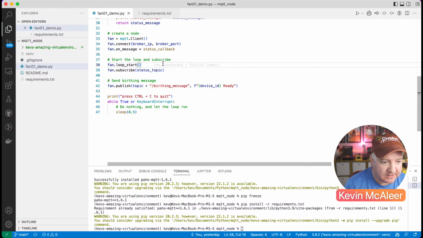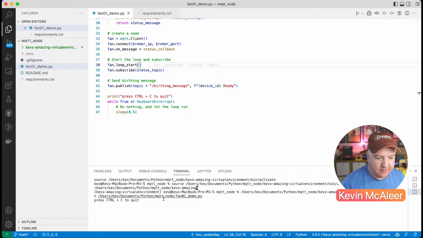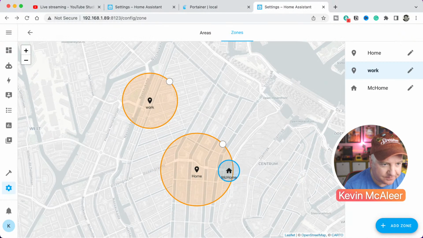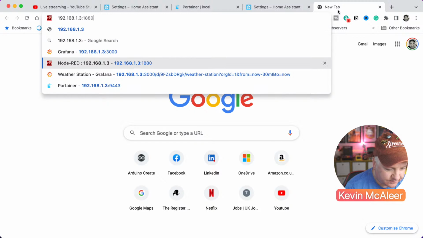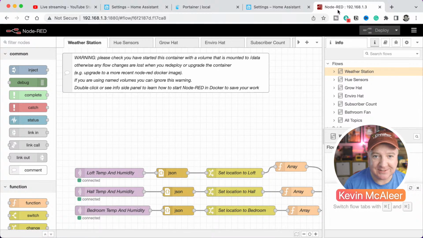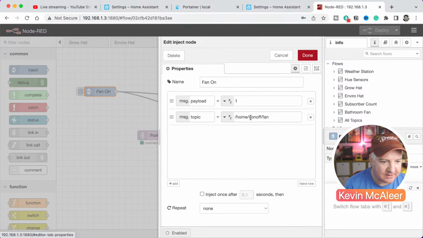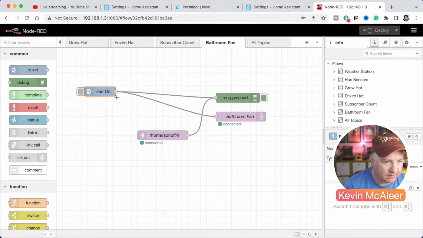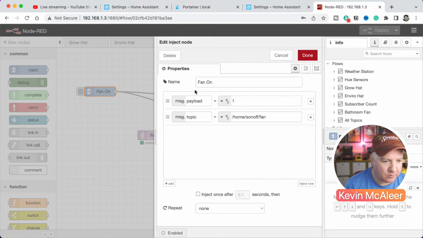Okay, so let's run this code. So if I go over to here and just click run, you'll see there it says press Ctrl+C to quit. Now if I load up, let's go over to my Node-RED server. Let's go over here and type in, I think we're on, there we go, 1880. This is also in Docker. And if I go over to bathroom fan, and the topic that's in here is the actual bathroom fan. We don't want that one. Let's try and change that to the one that we've just created.